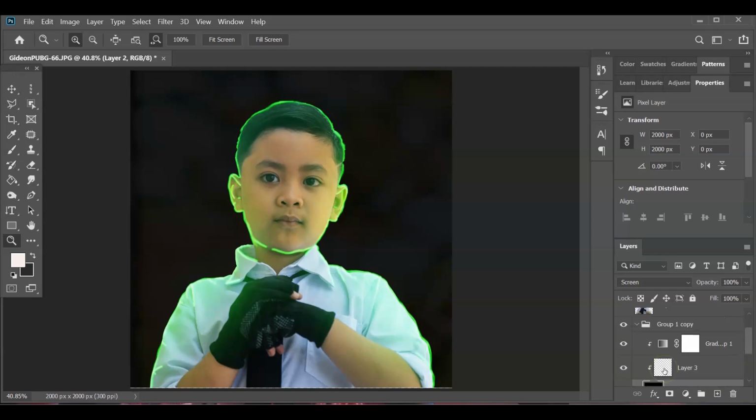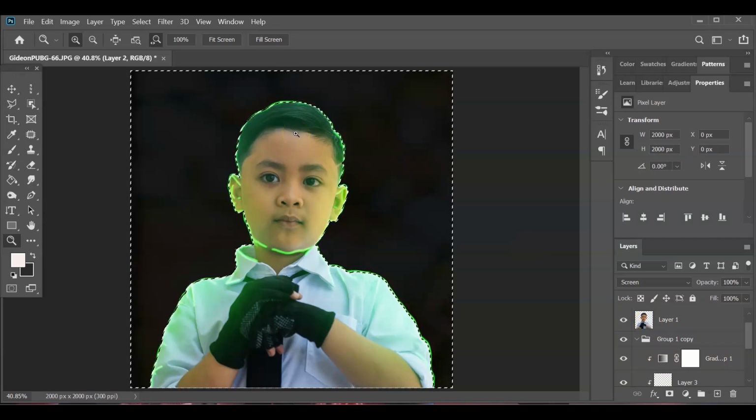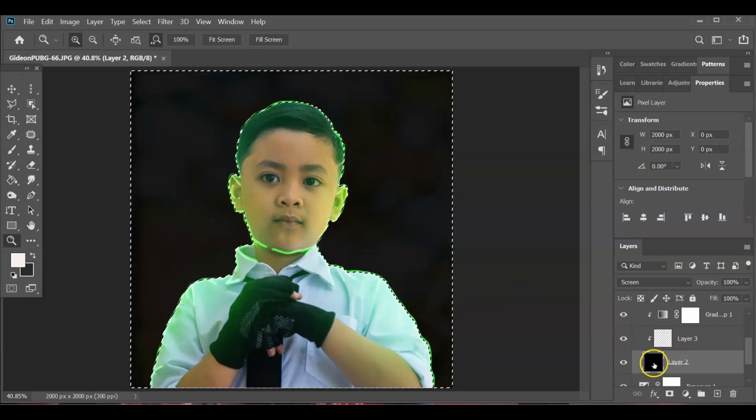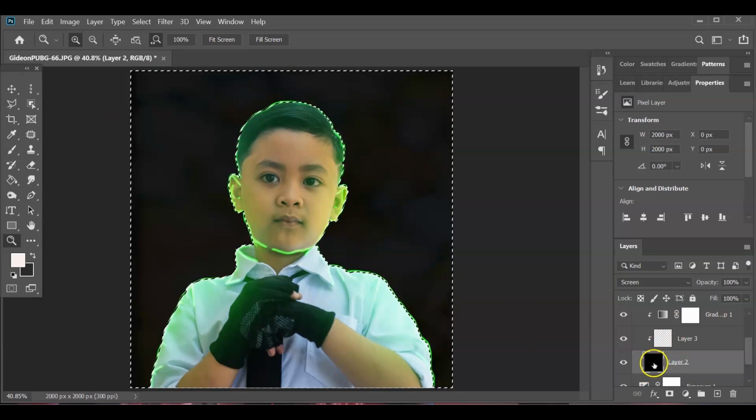Let's create a selection on the subject. Press Control, hold it, and click on the thumbnail layer of the subject layer. Now let's invert the selection. Press Control plus Shift plus I. There you go. The selection is already in the outside part. Then select on this black fill layer of it.